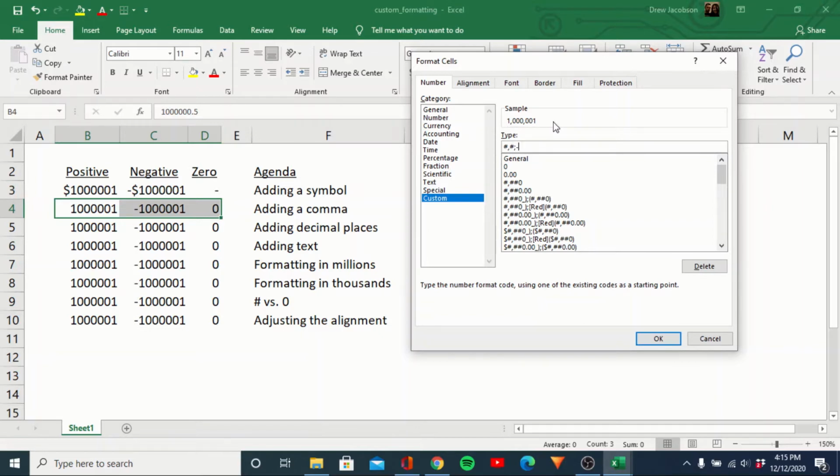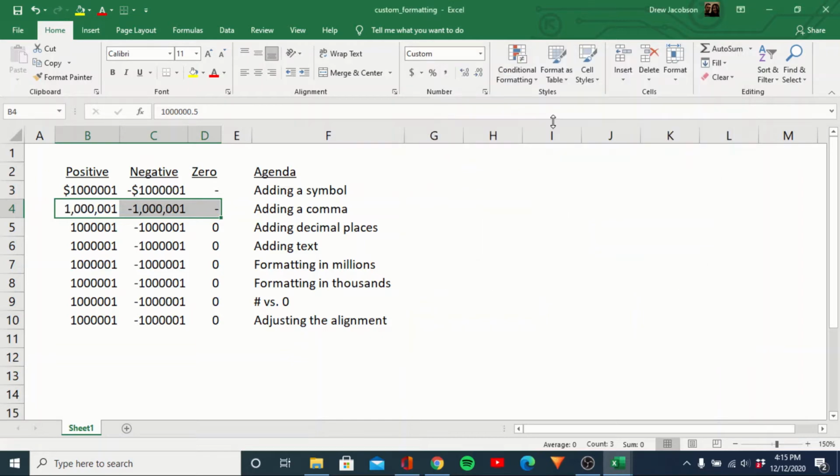And then if we want it to be negative, so negative, pound, hash, number symbol, comma, number symbol, and we'll do semicolon, and then we'll do the dash again for 0. And then go ahead and hit OK, and that will add commas.